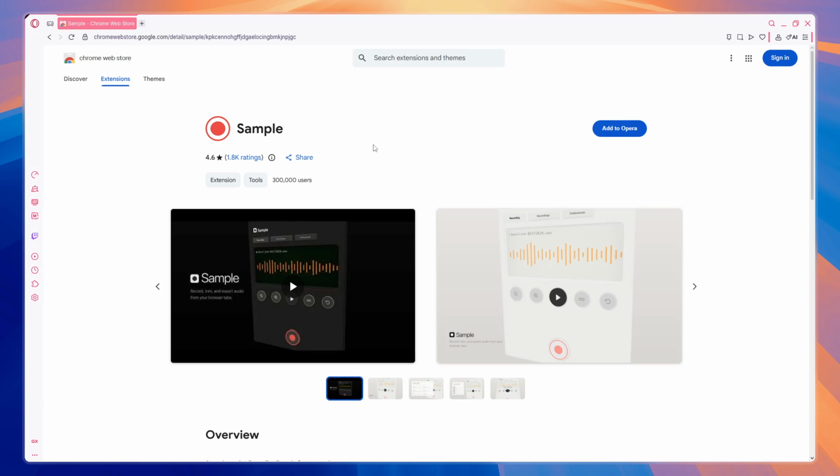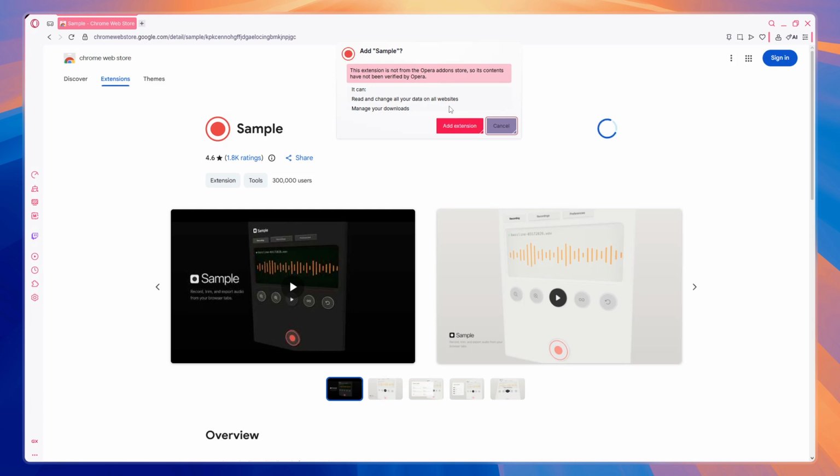This page gives you all the information you need to decide if this is the right extension for you. Once you're on the extension's page, you'll notice that instead of the usual Add to Chrome button, Opera GX automatically changes it to say Add to Opera. Go ahead and click this button. This is Opera's way of making Chrome extensions compatible with its browser, and it handles the installation process seamlessly.